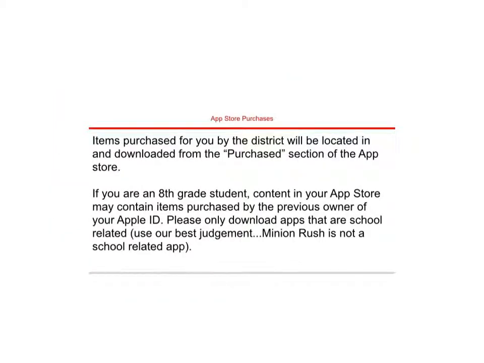This is another important one that lots of people have been asking about. Items that are purchased for you by the district are located in the App Store under the Purchase tab. There are some people who are seeing nothing there, and that's going to be covered in a previous slide. But in the meantime, once the district purchases an app for you, that's where you're going to find it. Now, if you're an 8th grade student and you look under that Purchase tab, you might find apps in there that were purchased by the previous Apple ID owner. It's important that you look through those and use common sense to figure out which of those apps are educational apps that the district purchased and are available for download.